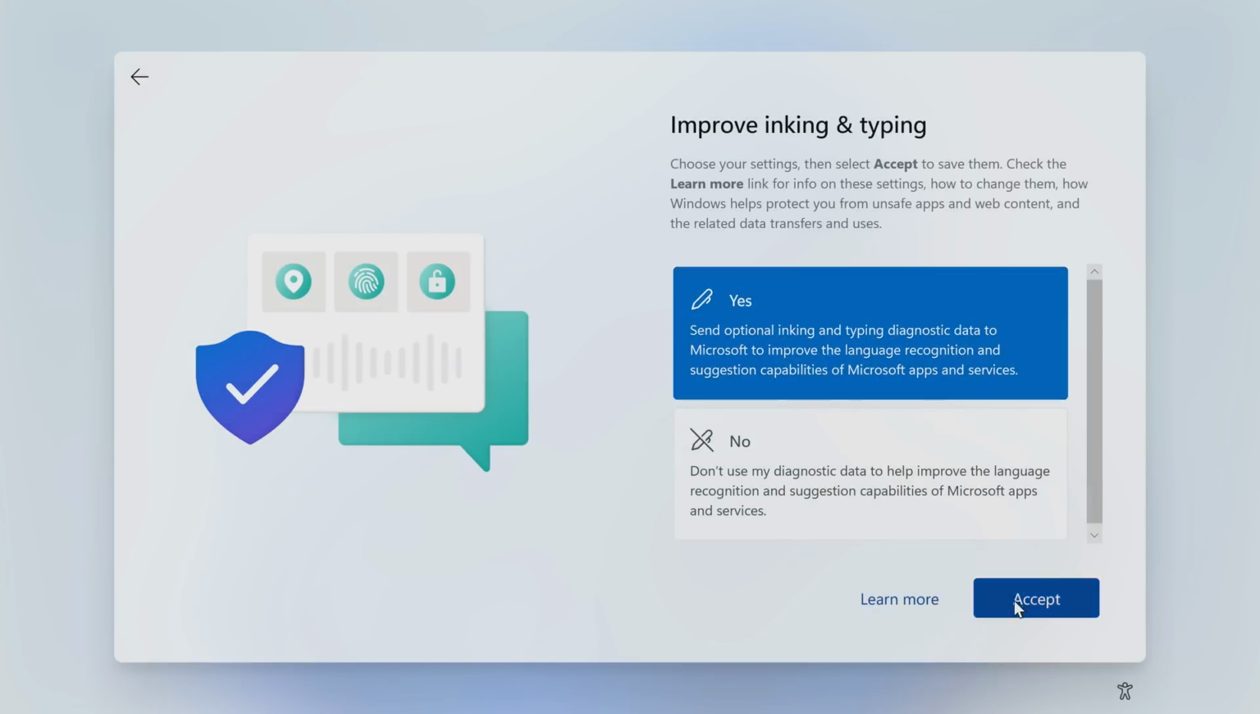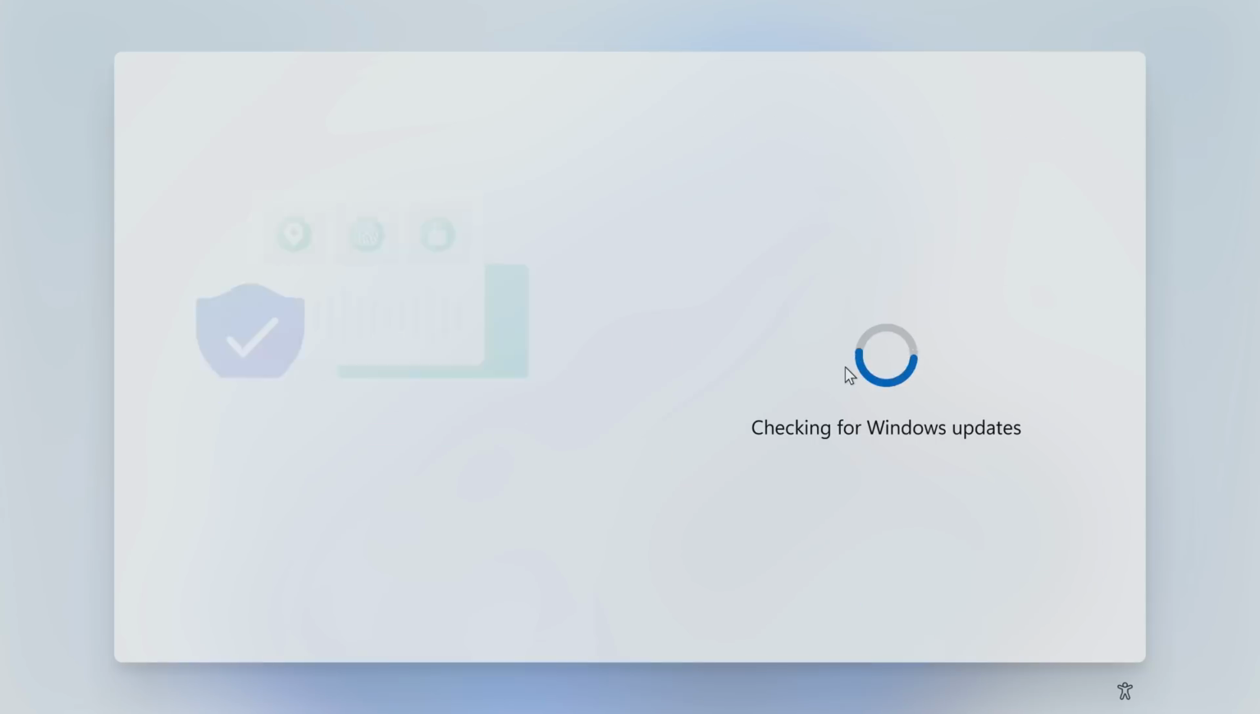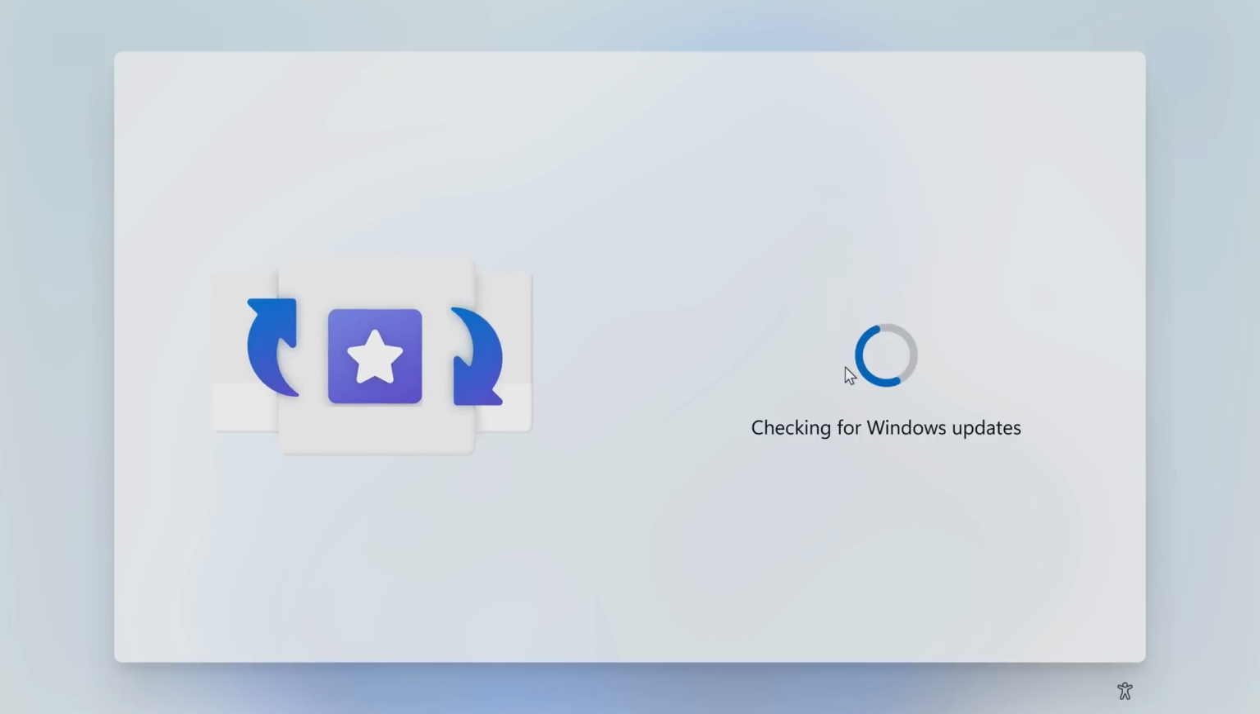And we'll go yes for all of them. Most people say no for all of this. Again, read through them, see which is best for you. If you don't want intrusions or you don't want Microsoft to know as much as they would normally, choose no. If you don't really care, click yes.